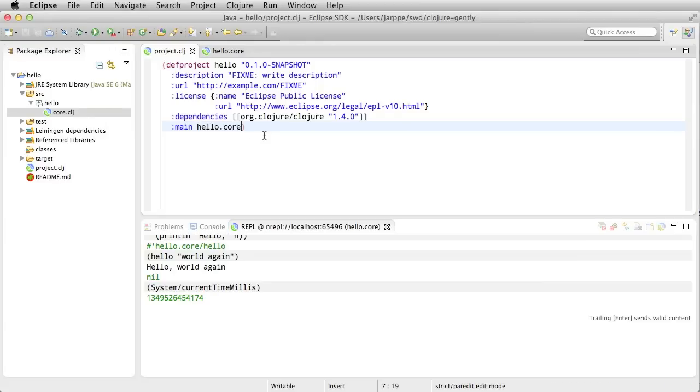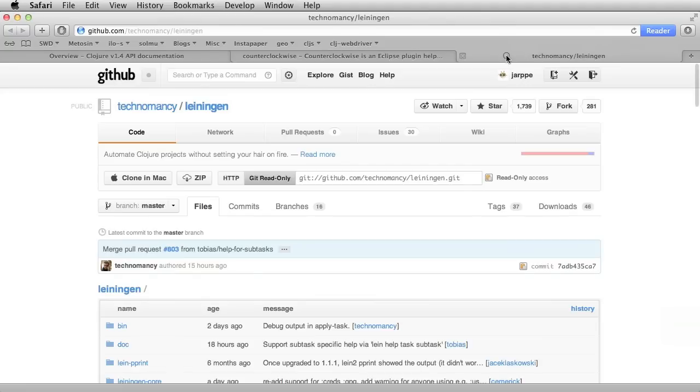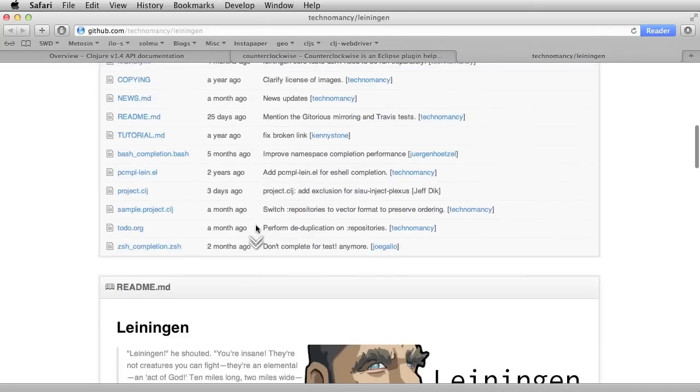Now let's try this from the command line. In order to run Leiningen applications from the command line, you will need lein. Although the Counterclockwise plugin installed its own version of lein, built into Counterclockwise, in order for you to call Leiningen from the command line, you will need it to be installed. Now head to this site called technomancy/leiningen on GitHub. Here's the home of the Leiningen project.